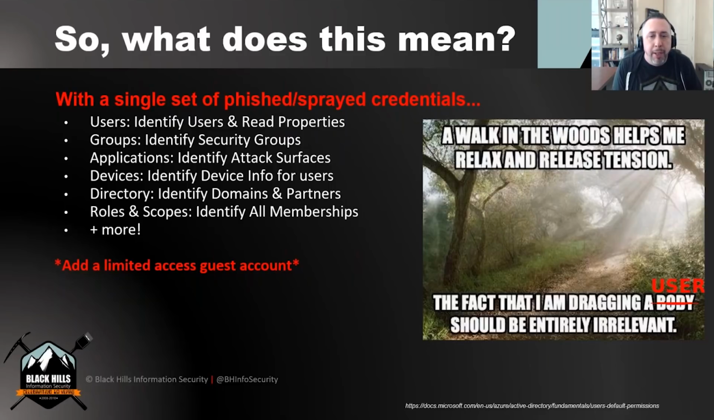And then obviously the directory itself, right? So sometimes there are domains or partners that they're associating with that you can learn about and pivot over to. And then obviously the memberships. I kind of talked on that before, but it's good to know users, groups, and memberships. Plus there's a lot more stuff that's in there.